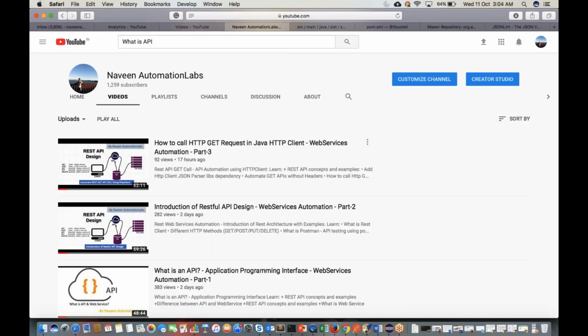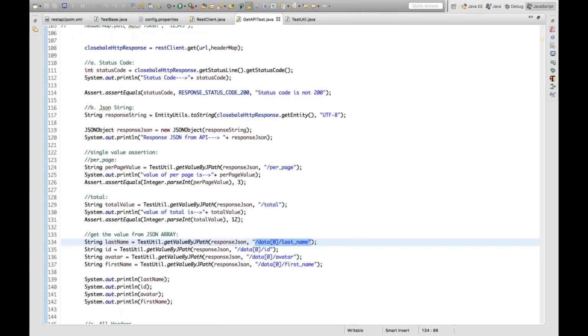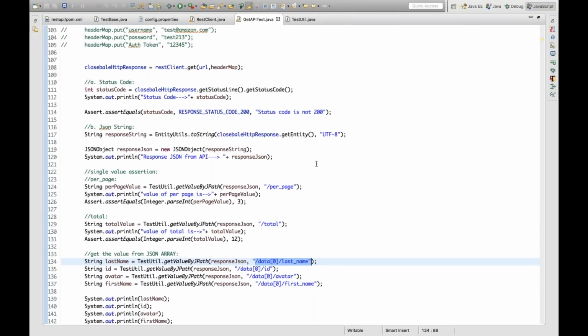But guys, don't be scared of API automation. It looks a little scary because you need a lot of Java coding skills, but it's very simple, guys. Please try to practice, write the code on your own. I'm sure you can easily write it.